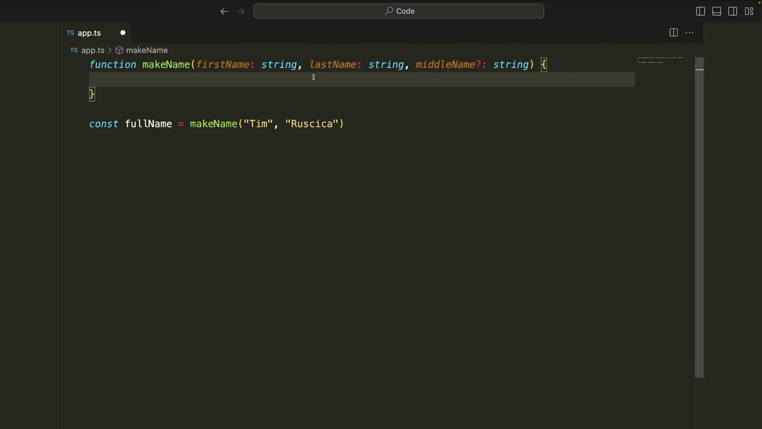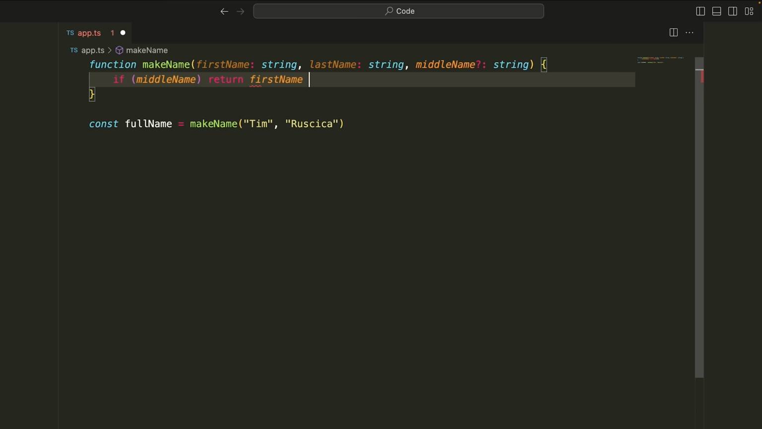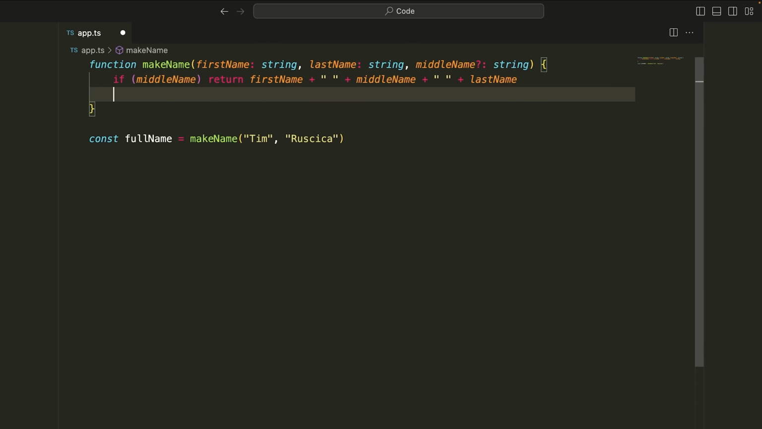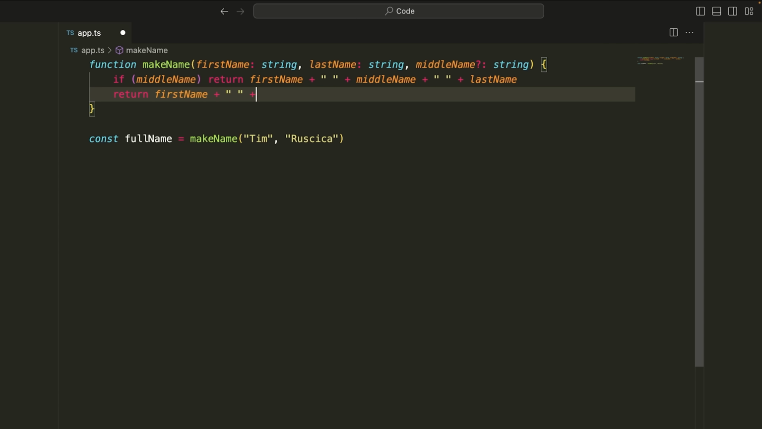And if I go inside of the function, I can decide to use this or not to use it, right? So I can say if middle name, then return the first name plus a space plus the last name plus a space plus the middle name, although I realize we need to do this in another order. So let's go middle name plus a space plus the last name. Okay, so that's valid. And then otherwise we can return the first name plus a space plus the last name. Okay, so that's how you do it with an optional parameter.